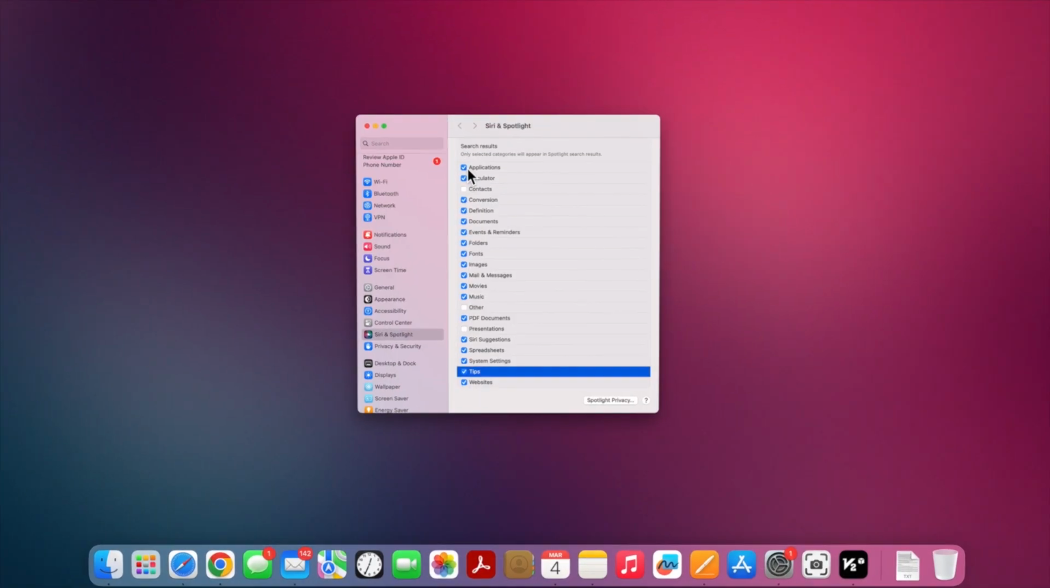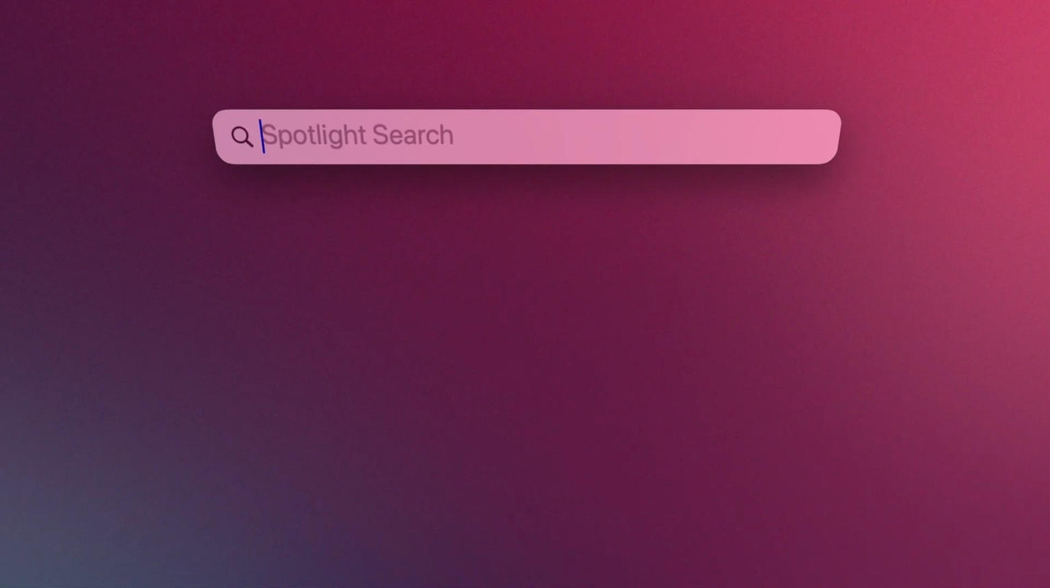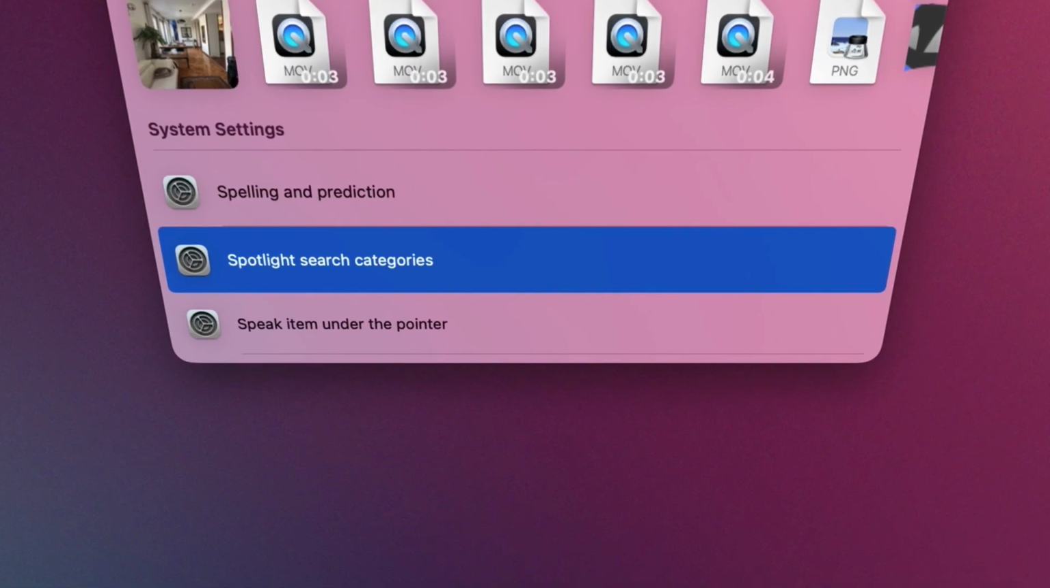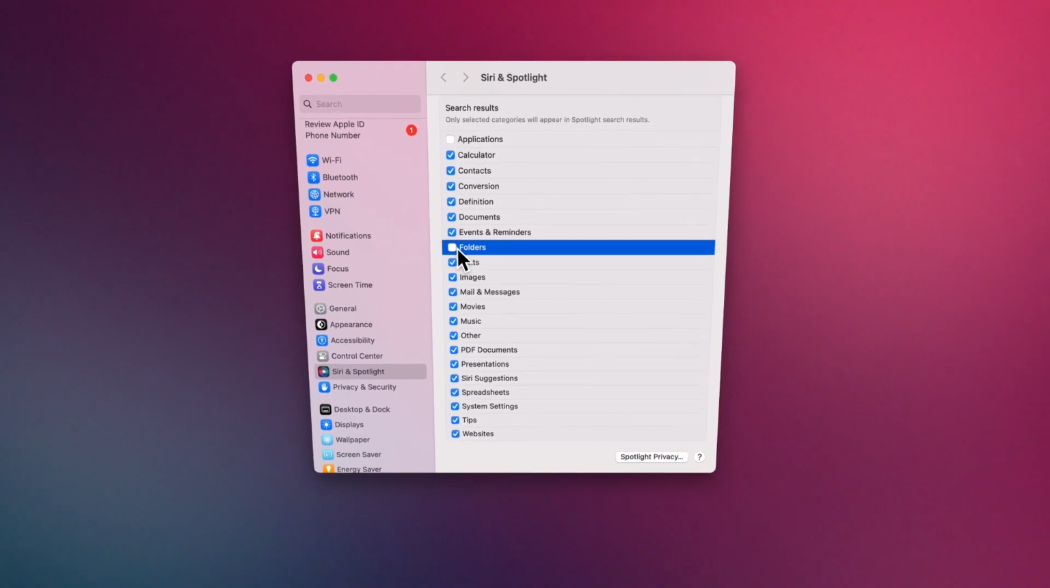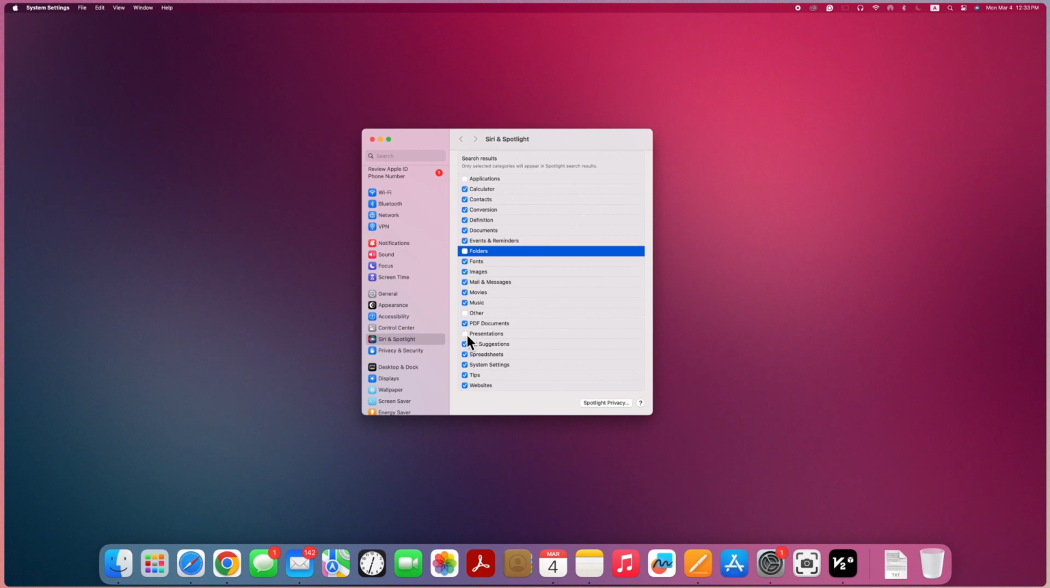If you want to search for specific sources exclusively, it's possible to do so. Open Spotlight and type SP to find the Spotlight search categories and open it. You can deselect categories in Spotlight preferences to exclude them from search results.